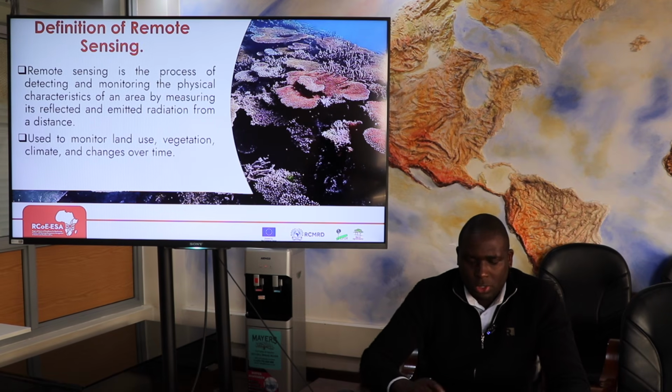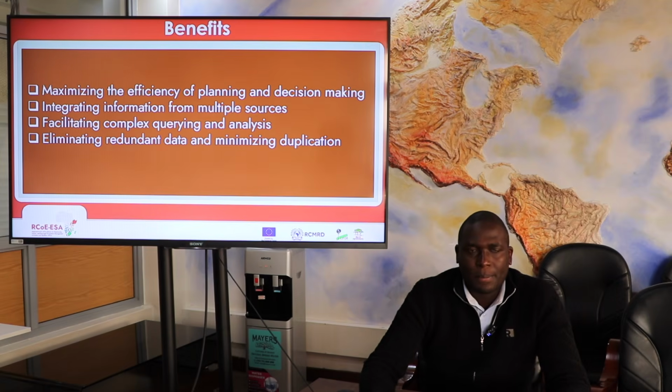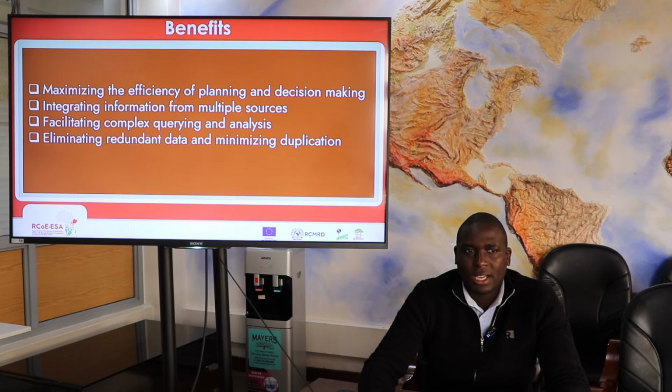So allow me to go to the benefits of GIS. GIS has many benefits, which I have summarized into 4. The first benefit is maximizing the efficiency of planning and decision making. GIS is referred to as a decision support tool. So it is able to give insights that guide decisions.